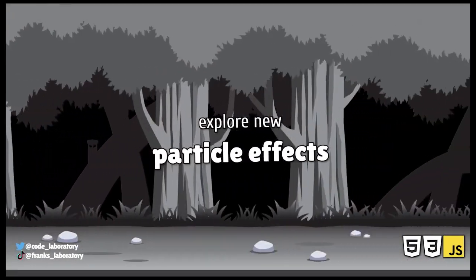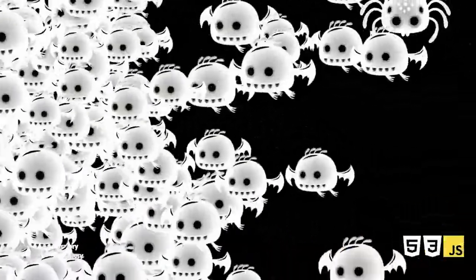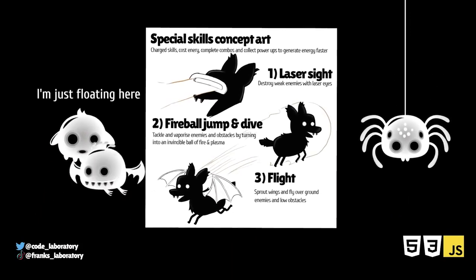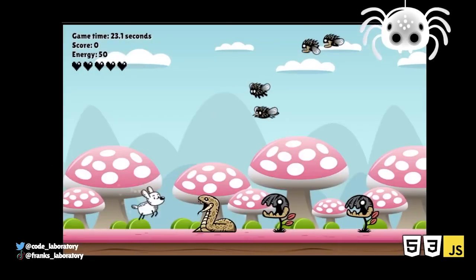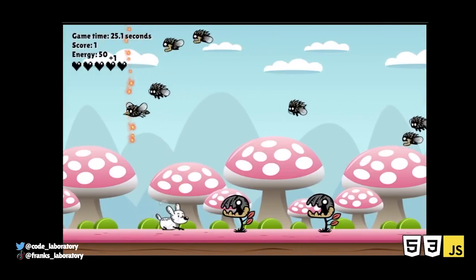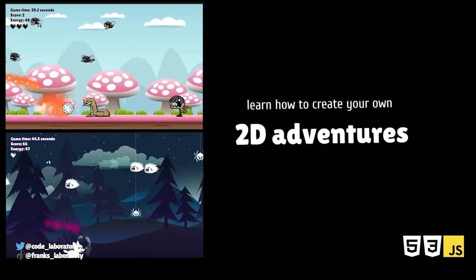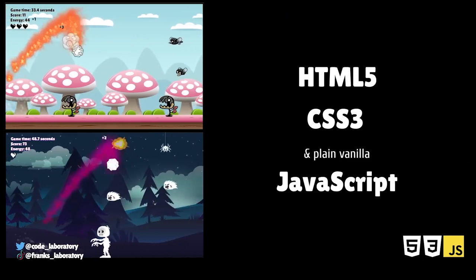We will explore a new technique to make particle effects, and we will challenge our players by giving different enemy types different behaviors. On my community page, I asked you to choose between 3 superpowers, and you chose the Fireball Tackle. So let me show you how to turn into a flaming ball of plasma and vaporize enemies to earn points. Come join me and learn how to create your own 2D adventures with HTML, CSS and plain vanilla JavaScript.